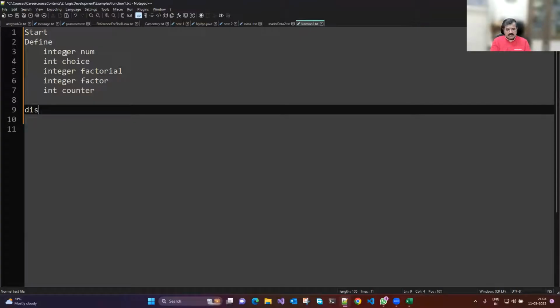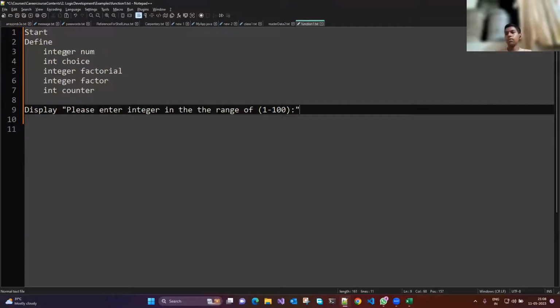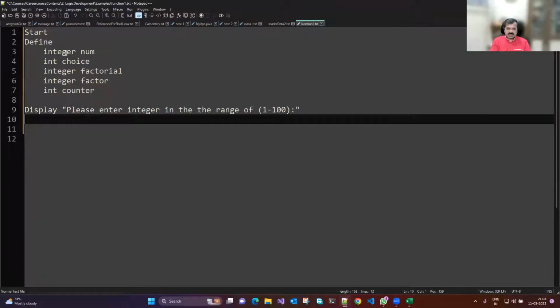Then I'll say display please enter integer in the range of 1 to 100 ही कहा है ना? Yes, sir. I've given a user a message saying please enter integer in the range of 1 to 100.